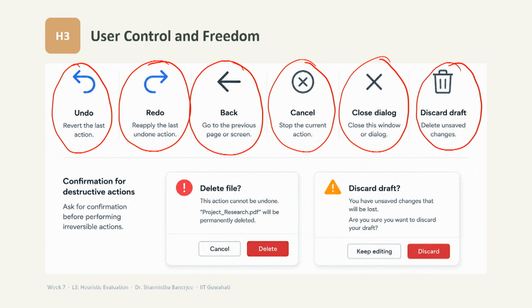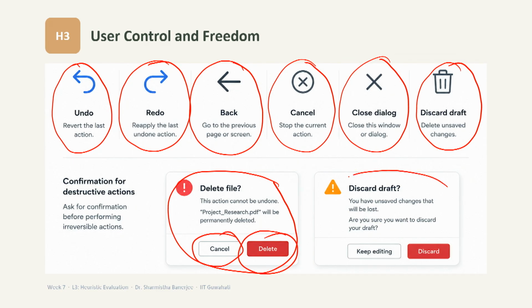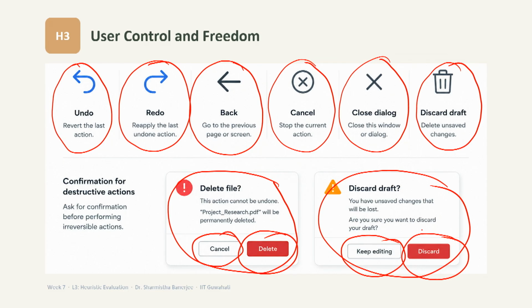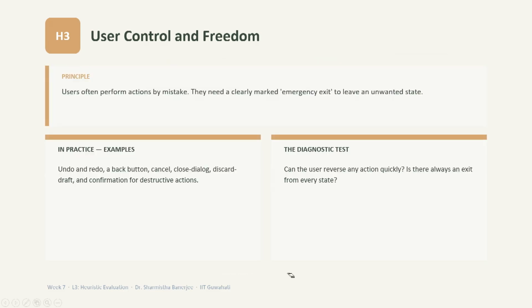Discard the draft, delete unsaved changes. We can also have confirmation for destructive actions. So, let us say delete file, this action cannot be undone, and I still have this option: I can cancel it or I can confirm that I want to delete it. If I want to discard a particular draft, I again have an option: either I can keep editing it or I can discard it. So, the user has control and freedom.